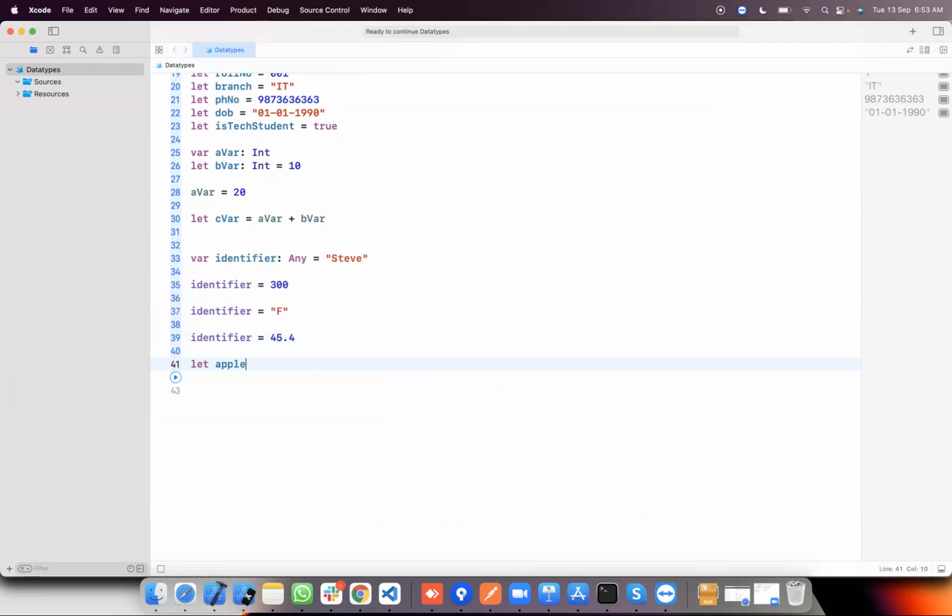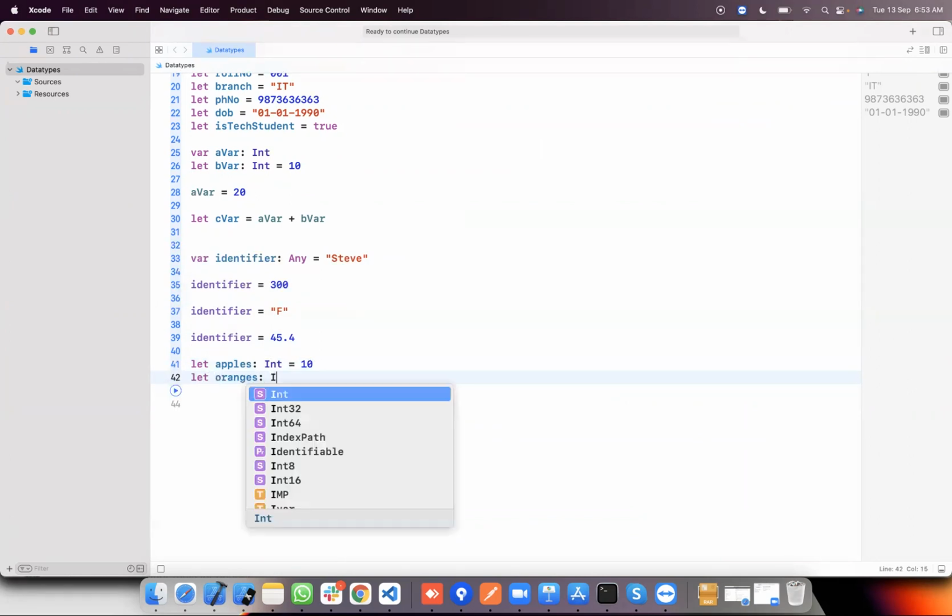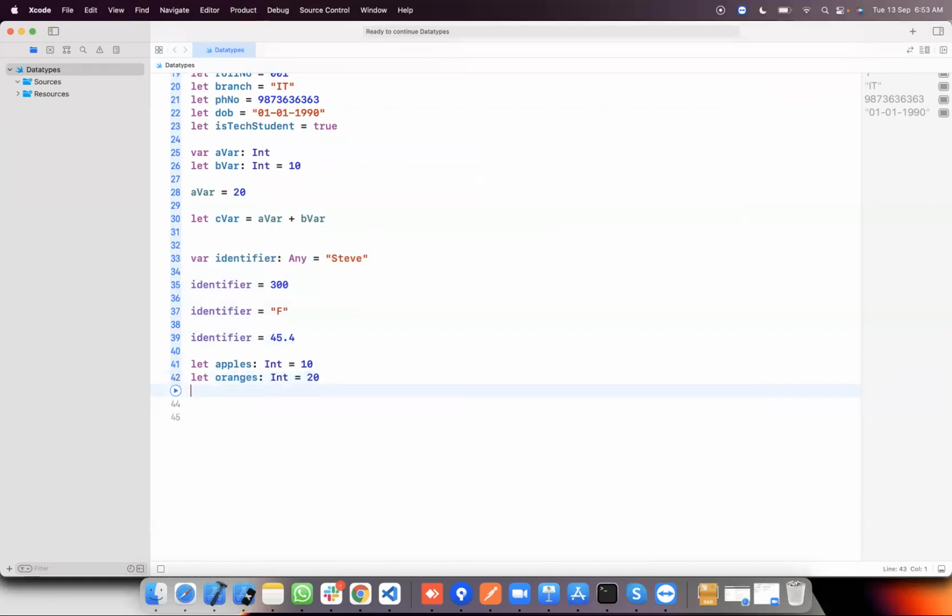Let apples is of type integer equal to 10. Let oranges is of type integer. I'm having 10 apples and 20 oranges. I want to display that on console.